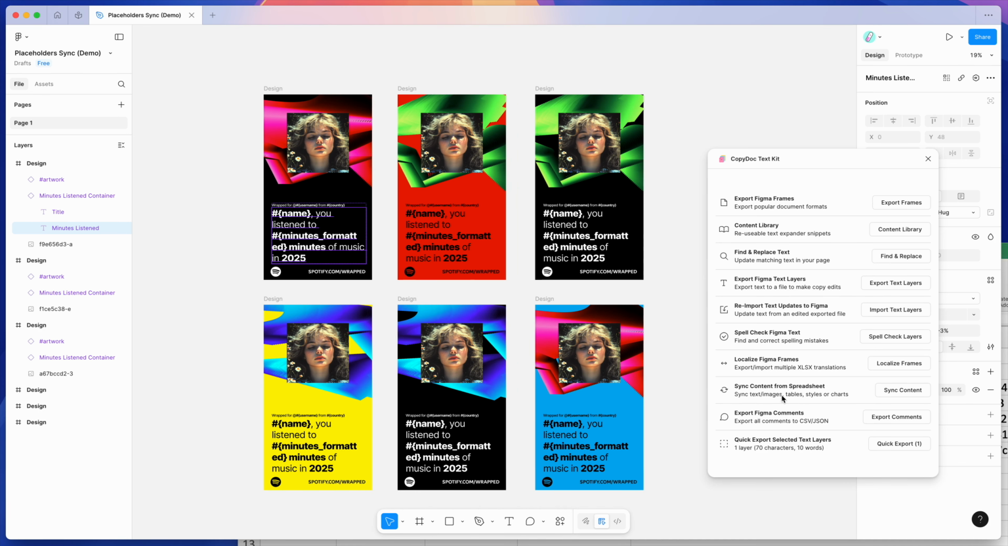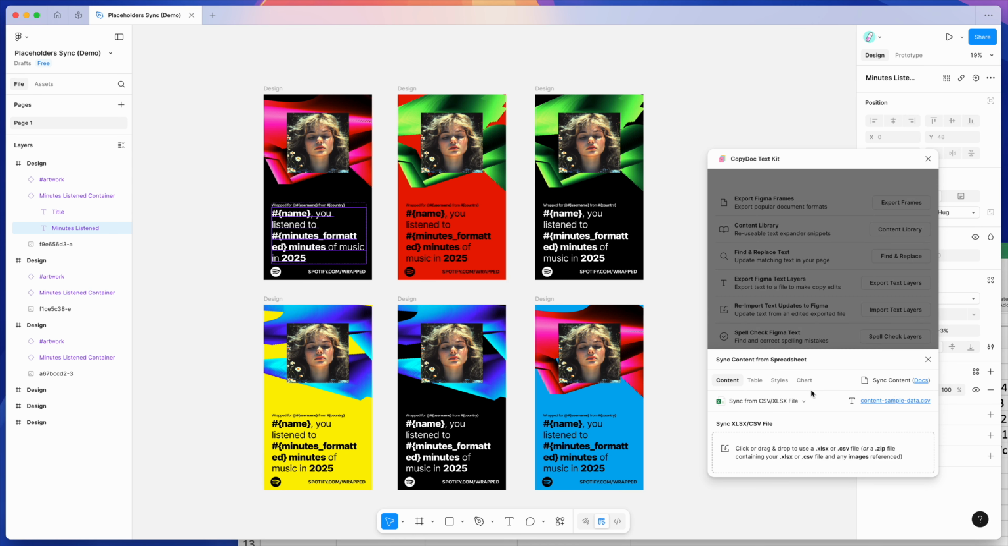We just have to go to the plugin and click on the sync content button. Then you choose where you want to sync the content from. You can do it from a CSV or Excel file, a Google Sheets URL, or an Airtable URL. Today I'm just going to keep it really simple and use an Excel spreadsheet file, which is an XLSX file.